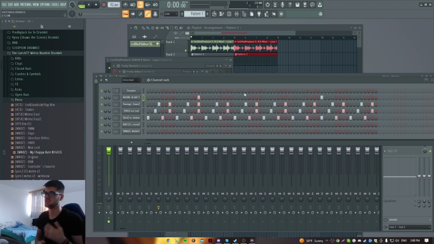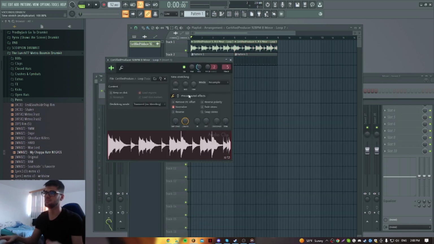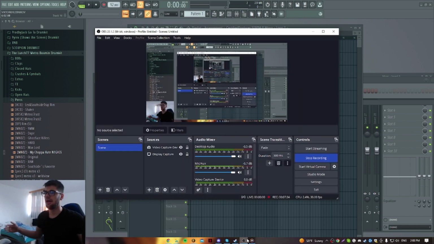Now, since we know it's B minor, we can just use some counter notes, like a piano or stuff like that. We know the key, we know the BPM, we know everything. So we are ready to make the beat. And that's pretty much it.